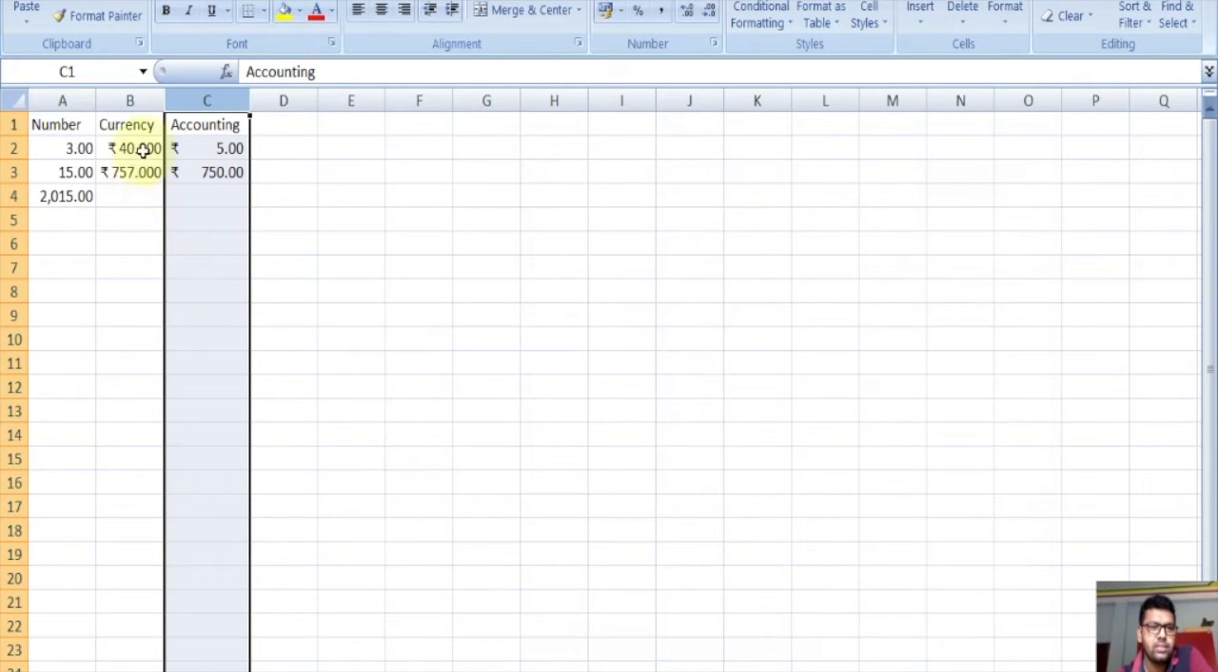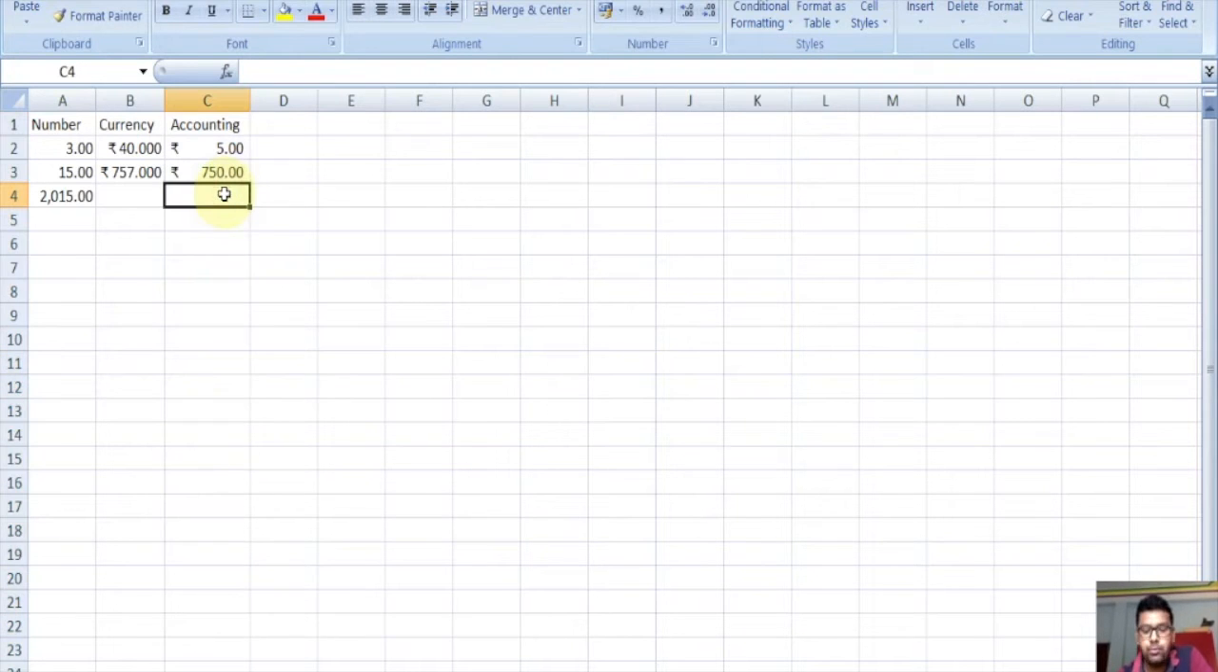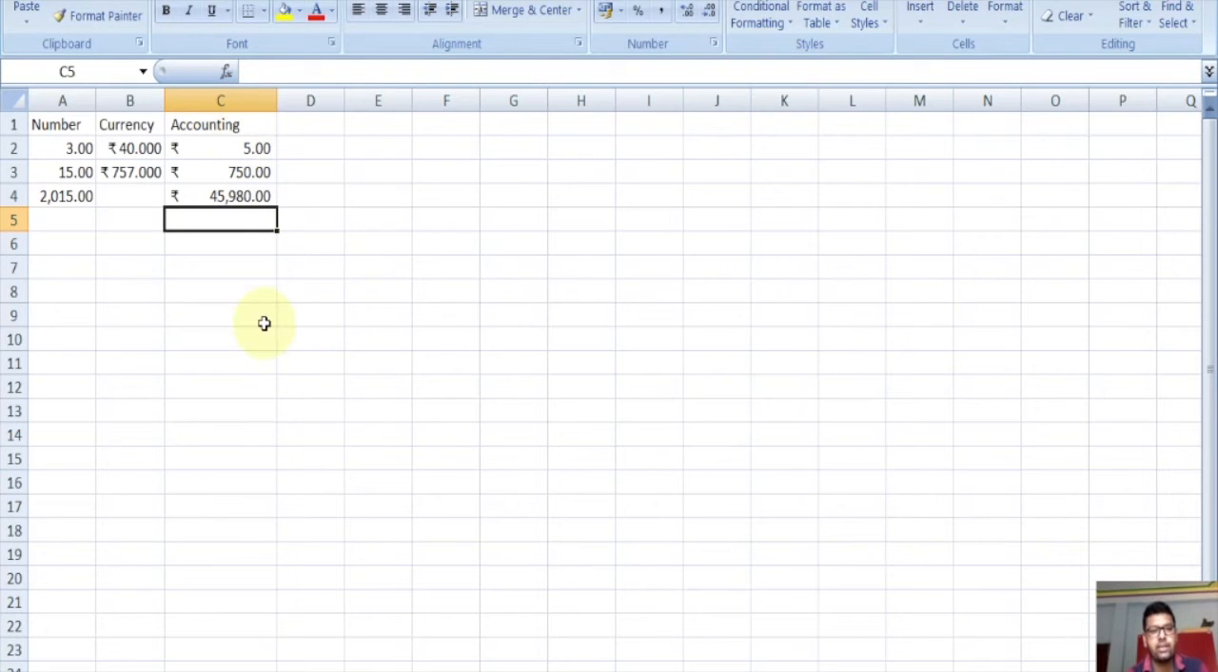The difference is that the currency sign is away from the number, and we can put a number here. Suppose 45980, and here is the difference. We drag the cell, and it is the accounting format.